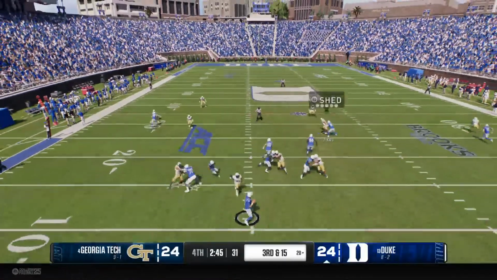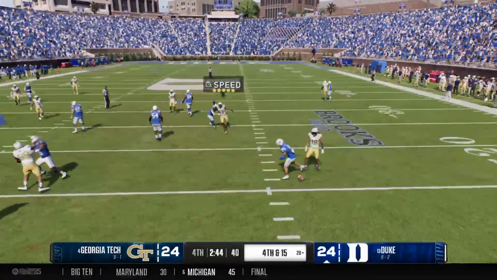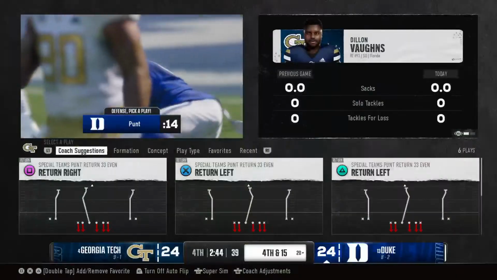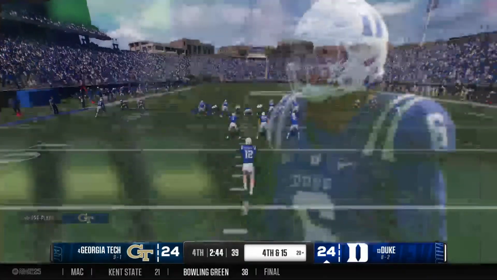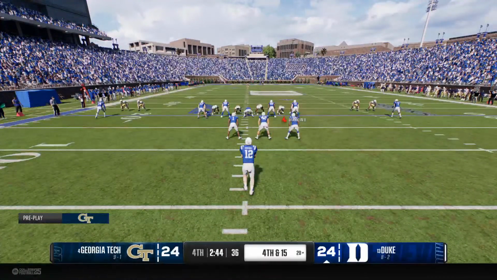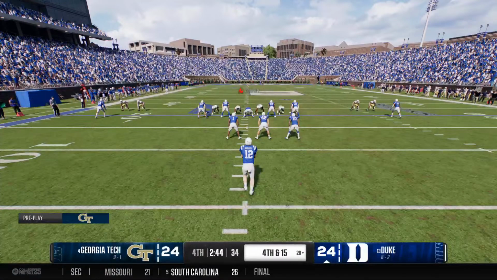Well, this is exactly what you want to see from the defense. You give up the catch, but you're right there to be able to stop this receiver from making any yards after the catch. And the Blue Devils will send the punt team onto the field. On to kick now for the 5th time today.